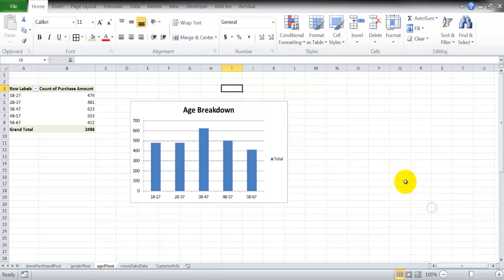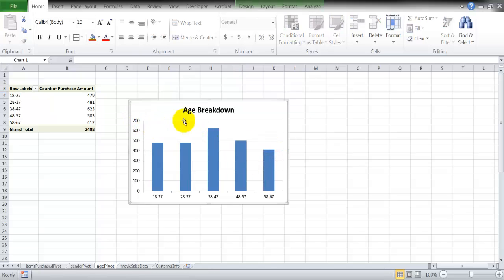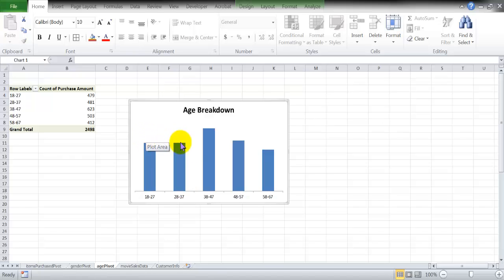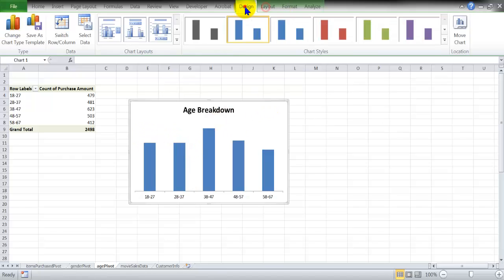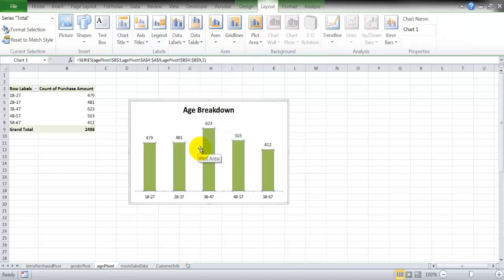Let's go ahead and close that. Let's go ahead and also turn off the legend, the grid lines, and the horizontal axis. Change this to our green. And perhaps we'd like to show the count. So let's go ahead and show those data labels outside.